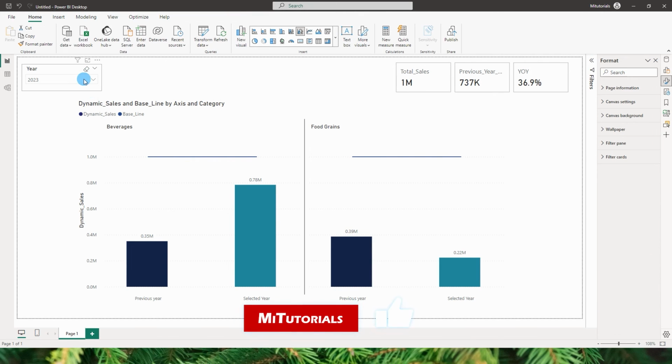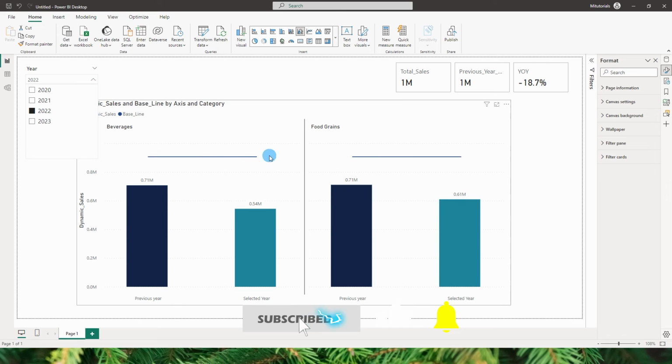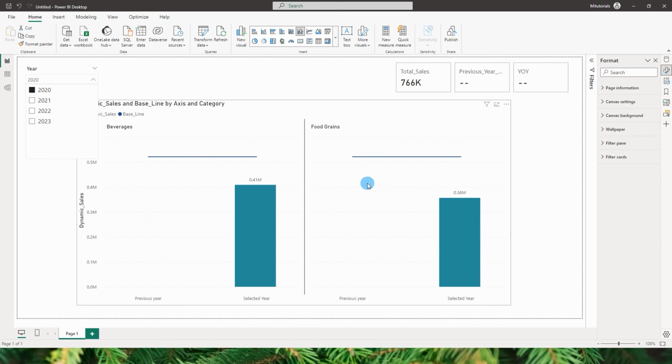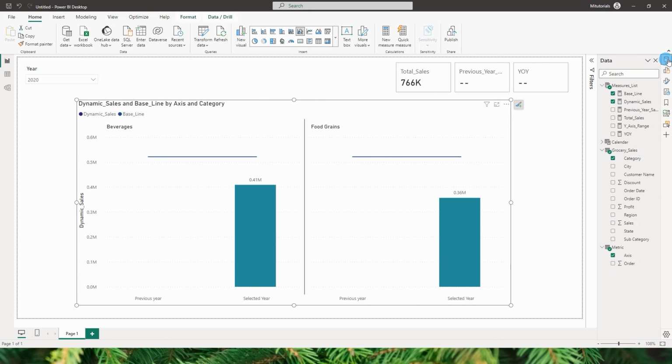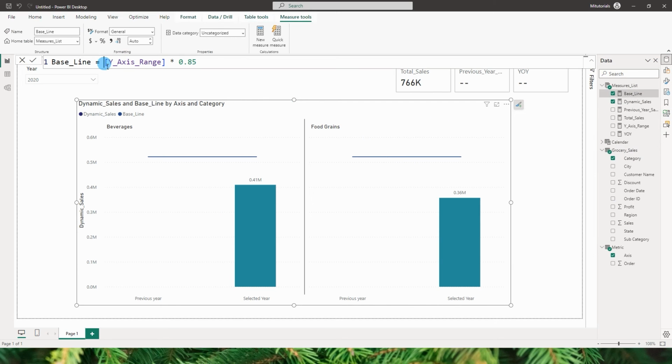And now let's go back to our year and choose a different year over here. You see that it remains the same, but however, when I select 2020, the line still appears. I don't want the line to appear over here because we don't have any preceding year to compare our sales with. So to get rid of the line when we select the year 2020 or when we don't have the previous year sales, what we need to do is go back to our measure and add an IF statement over here. If not is blank.